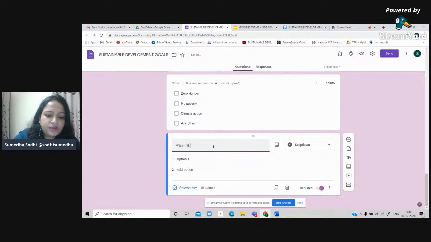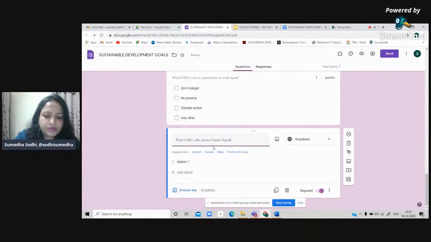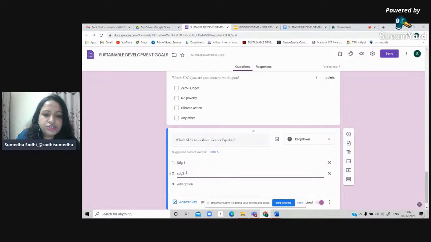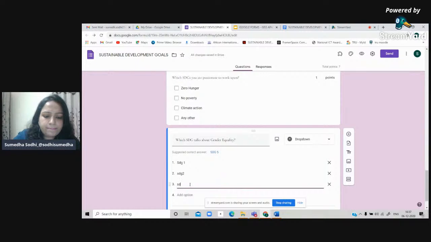Which SDG talks about gender equality? And here I can give the options: SDG 1, I can give the second option SDG 2, I can give the third option here SDG 3, I can give option number 4 SDG 5.